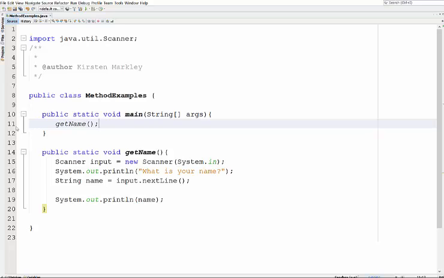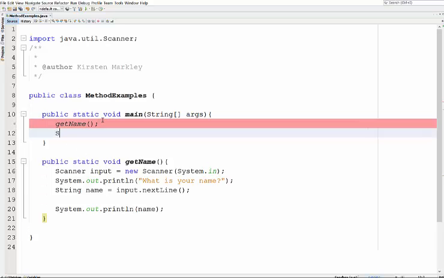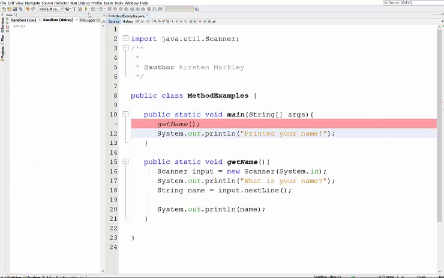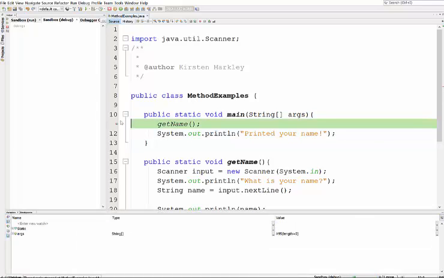And so let's go ahead and run this through the debugger mode just to watch things happen. In fact, what I'm going to do is put a message after it's done running that method, system.out.println printed your name. That way we can watch the order of things work. All right, so I'm going to debug this file. And we can see that the very first line is to invoke that method.